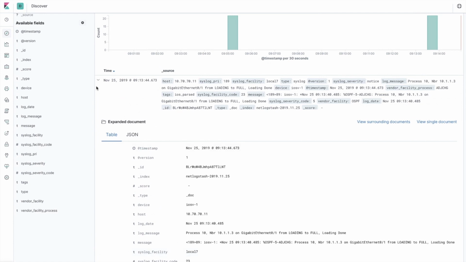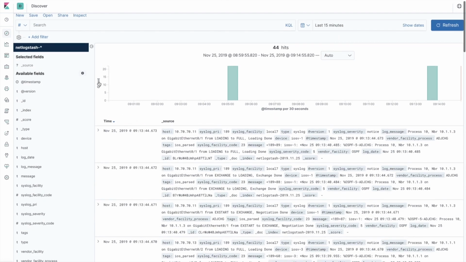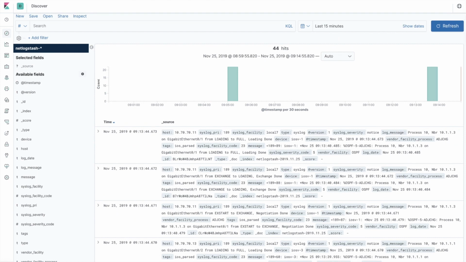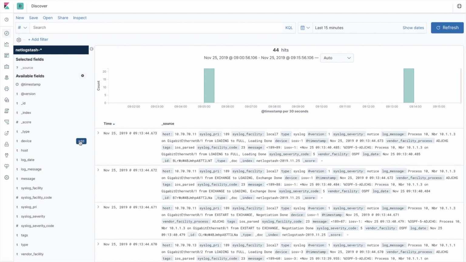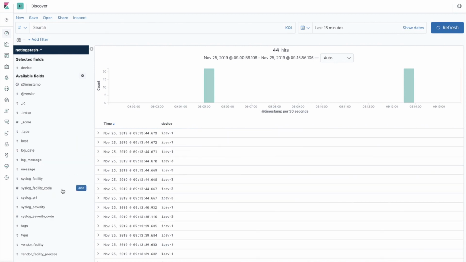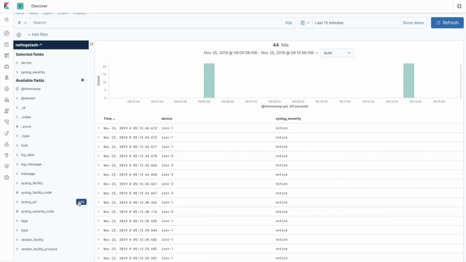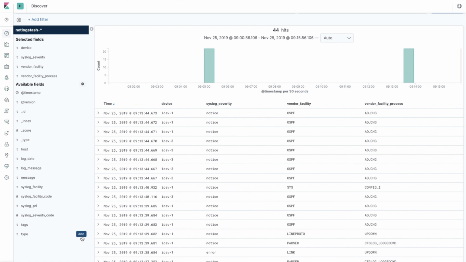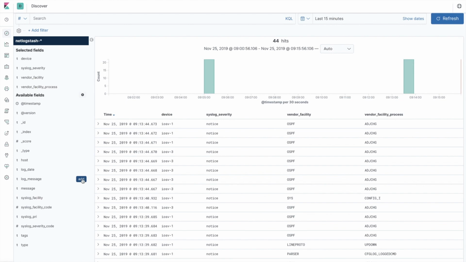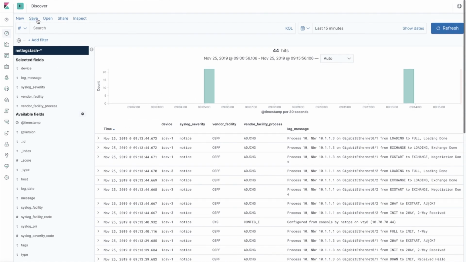Now, with this information, at this stage, I can actually create a proper log view of the data. Let's do that. I want it first to show me the device name. Next, the syslog severity. Then I'm going to put the vendor facility, then the vendor facility process, so as to identify who is who, and the log message at the end. Okay. Nice. Let me save this.